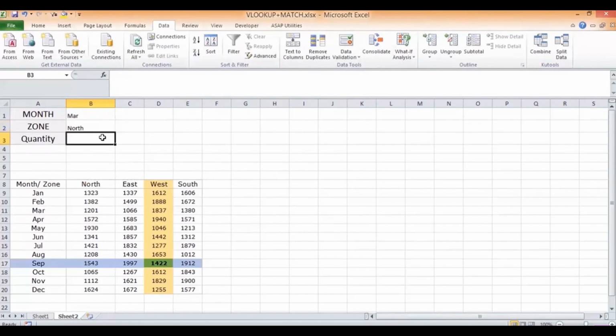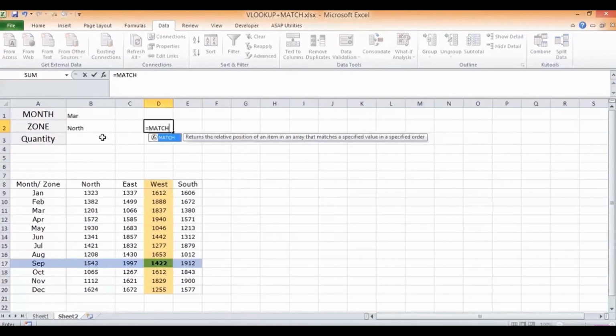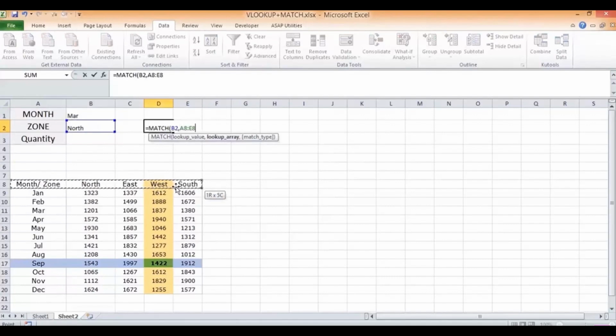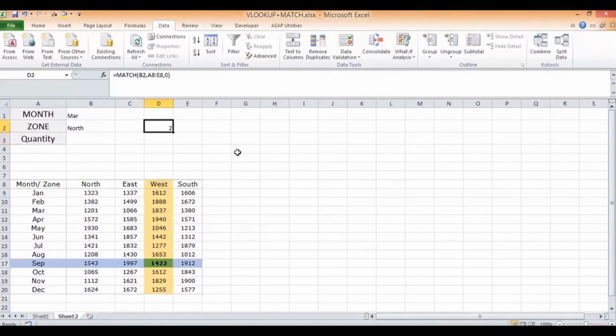Now we will use the quantity on the basis of month and zone. Match: lookup value, lookup array, and exact match. You can see here it's a 2 because we will consider month and zone. Why do we not consider month and zone here? Because month is available in this data. So it will be 2.